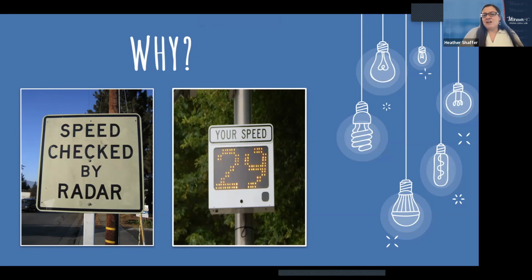Like me knowing that my speed is being checked by radar, okay, cool, I don't care, I'm gonna keep speeding. But if I see maybe the speed limit is 20 because I'm in a school zone and this is showing me, hey, you're doing 29, I'm gonna hit the brakes immediately and slow down. And so giving that real-time data really shortens the feedback loop.